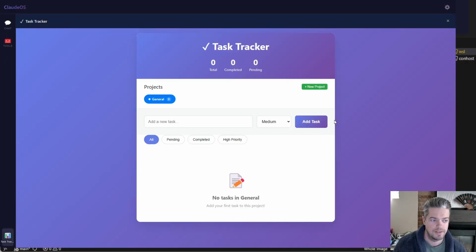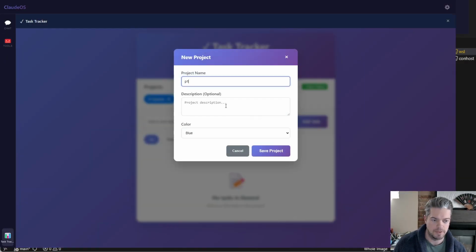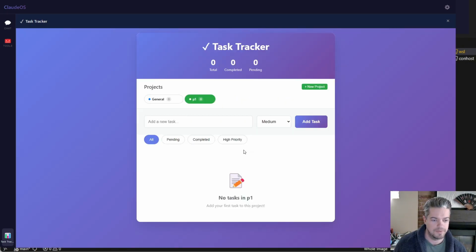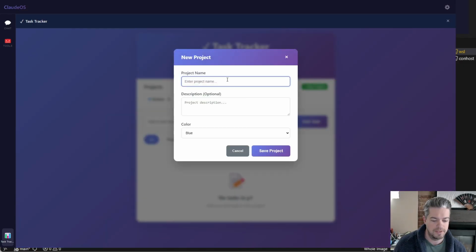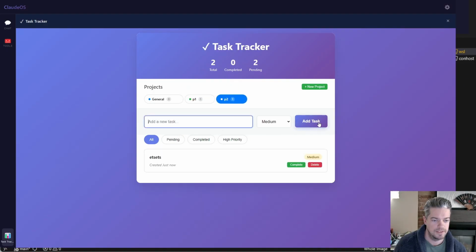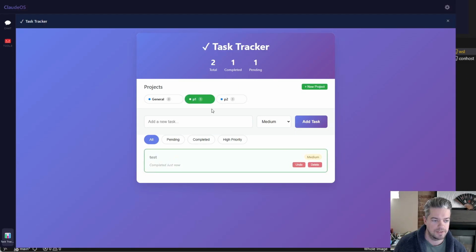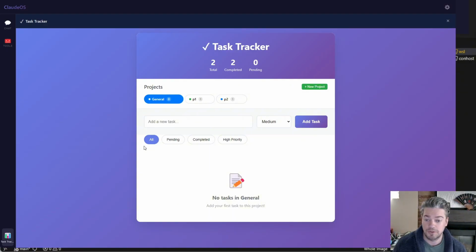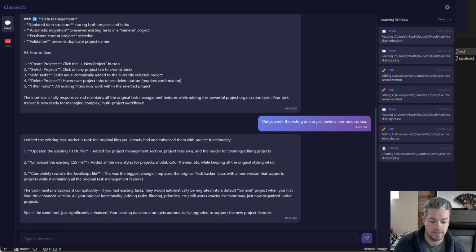So let's go look at it. New project, P1, doing things. Oh, give it a color, that's fun. Okay, there's project 1, project 2, nice. So let's test that functionality. Cool, that's persisting. Okay, so here's your local task tracker. Oh, that is persisting, nice. Actually, it is persisting.